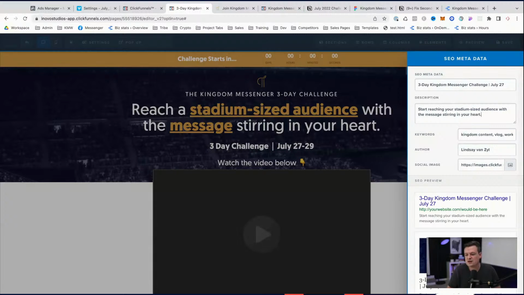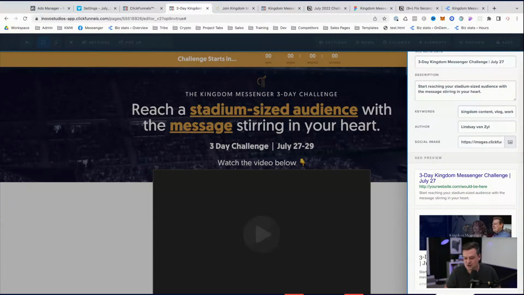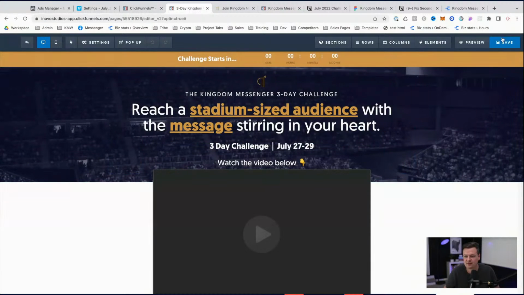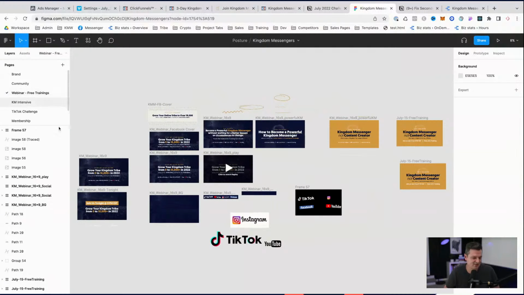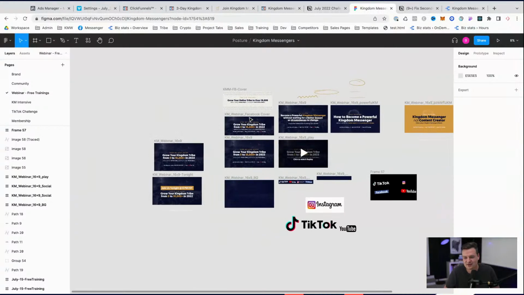stirring in your heart. This is really important because this is going to get shared on Facebook, for example, and this is what it's going to look like when it's shared. So we do want to fix this. Let's say Bruce Lindsay Van Zale here. I think that's fine for now. Social image. I will make a graphic for this workshop. Let's just do it now. We have to get it all done anyway. That's kind of where these things go. I could do it later, or we're doing it now because this has to go live.